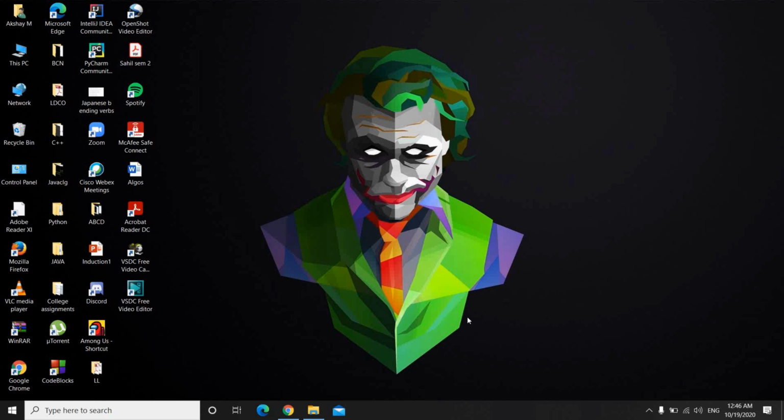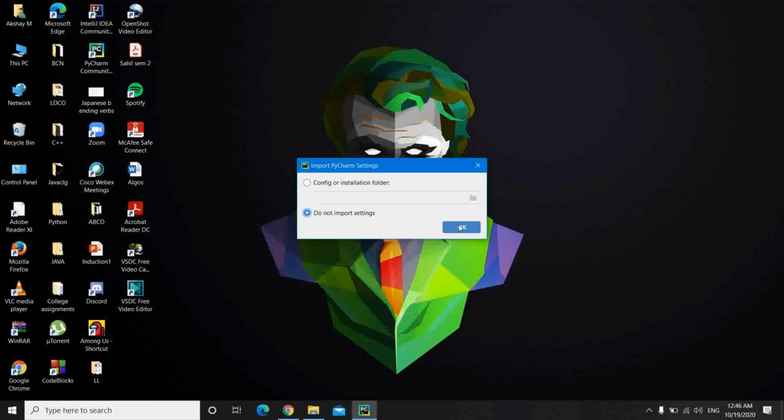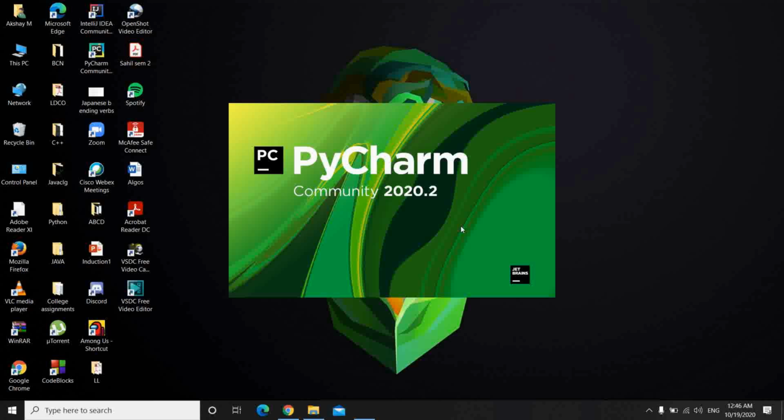Okay, so I hope you have rebooted your system, and we'll see now what next to do in PyCharm. So I'm just gonna double click it. If it's your second time or third time that you're installing PyCharm on your system, you may get this option of whether you want to import your previous settings. So I'm just gonna go with do not import settings.